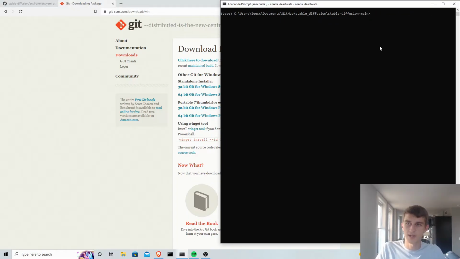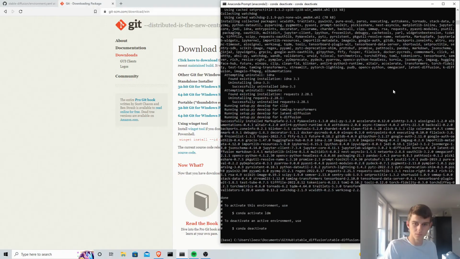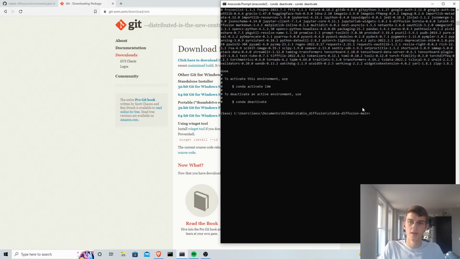Now that we have that LDM environment removed, we should be able to run the environment create command and create the LDM environment from this YAML file. It looks like everything now successfully installed now that we had Git ready to go. From here you should be able to run conda activate LDM and continue on with the tutorial after that successful environment creation.